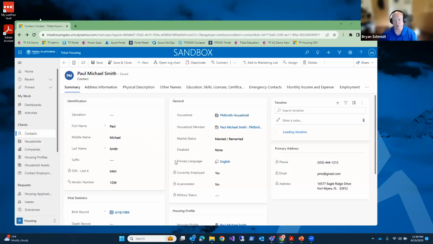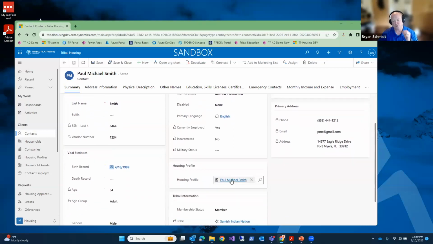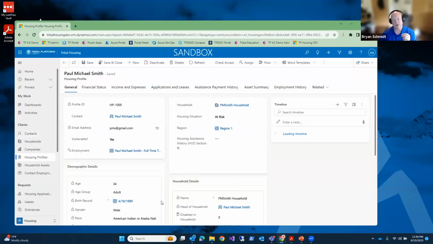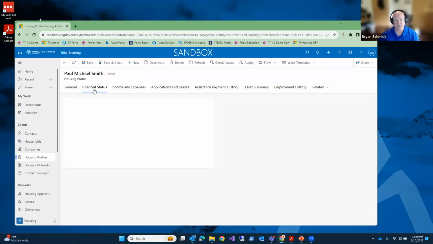All right, so now I'm going to go back to contact. Keep in mind that this is the shared information that may be visible to other departments within the tribal government. But now what we do is drill into what we call a housing profile. This is what we call a private record that is only visible to the housing team. It can store some private information about the individual applying for services that you don't want anybody else in the tribal government to see, maybe what their financial status is.